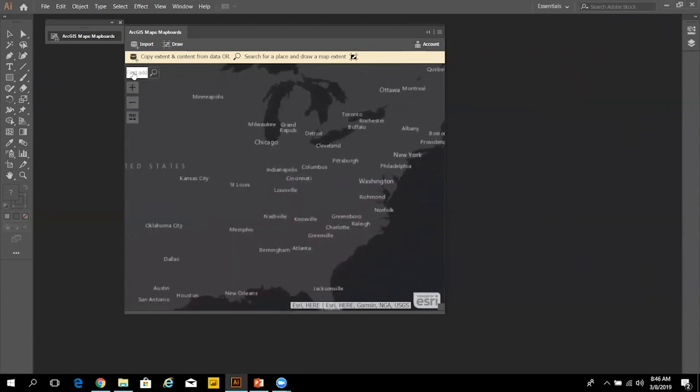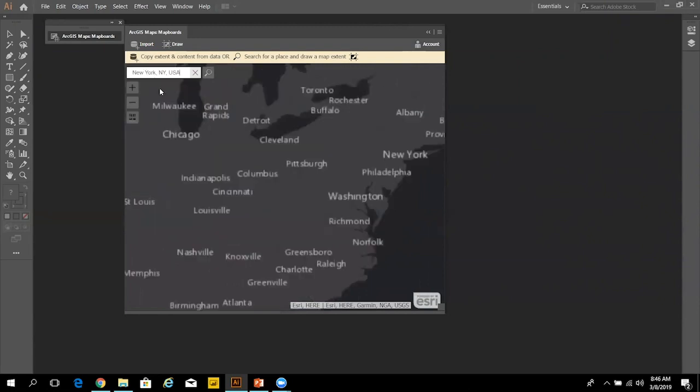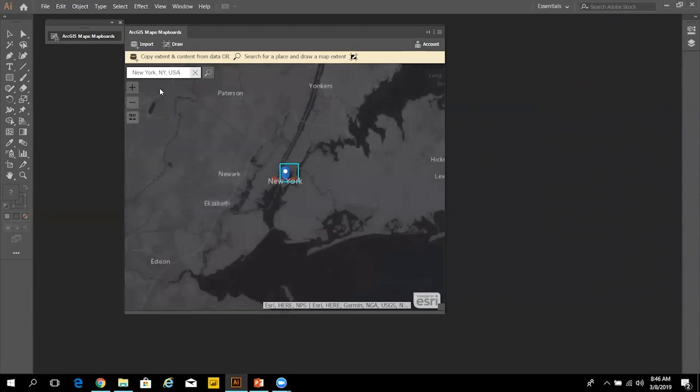What I'm also going to do here is I can also search. So let's say I want to make a map over New York. I can do that. It'll zoom me into New York. And what I can do here is I have really two ways of defining a map extent. So that's the first thing you need to do, is define where you want to make your map of.